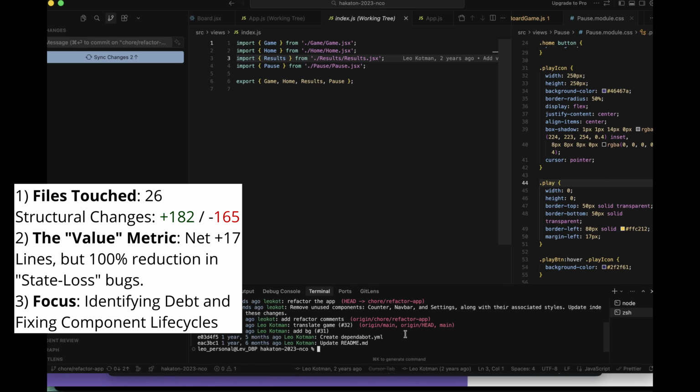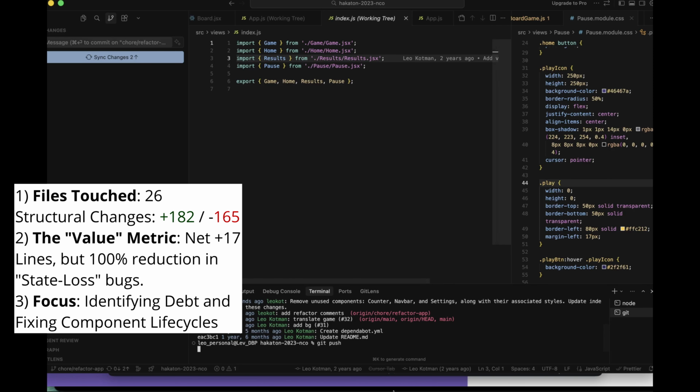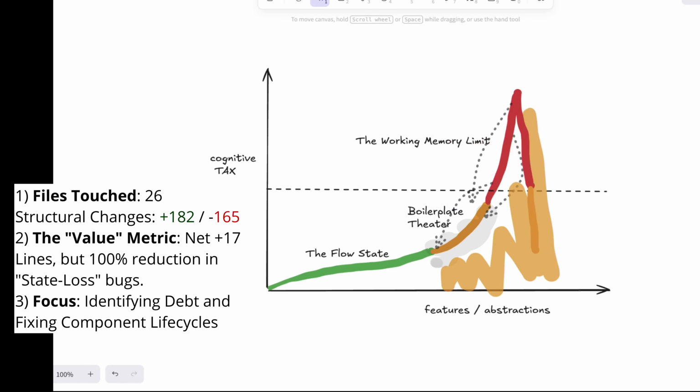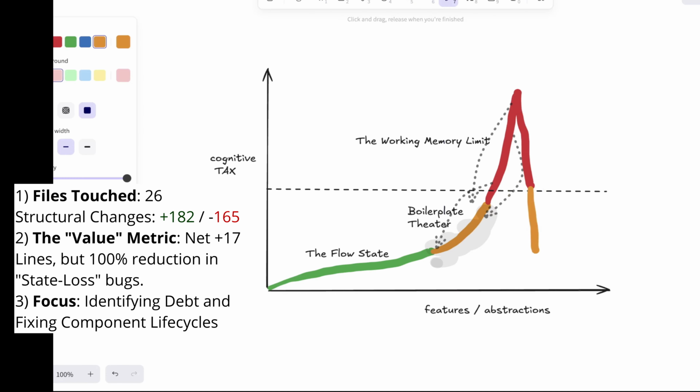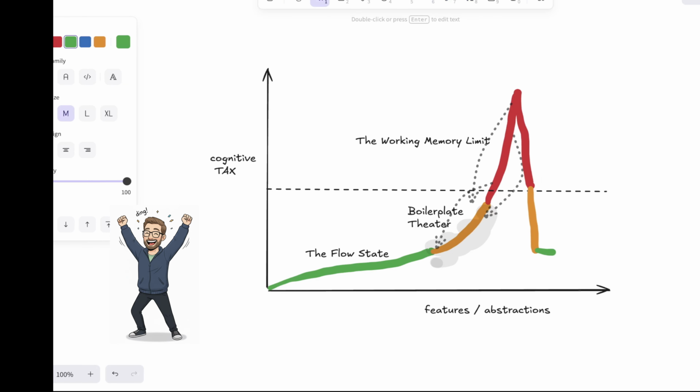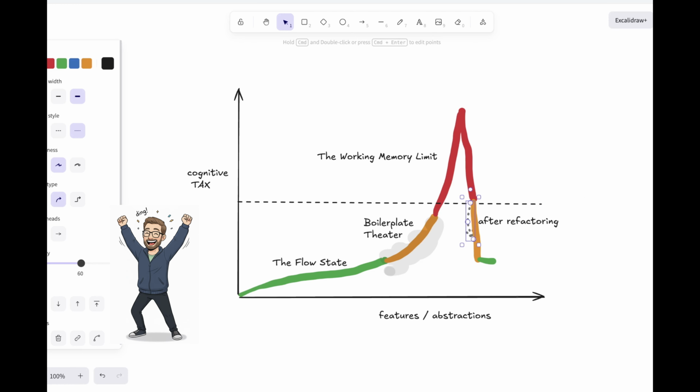Psychologically, software is about maintaining the user's flow state. A bug that resets progress is a direct attack on that flow. We've made the system predictable. We traded 165 lines of hackathon logic for 182 lines of architectural intent. The system is slightly larger, but the mental model is significantly cleaner.